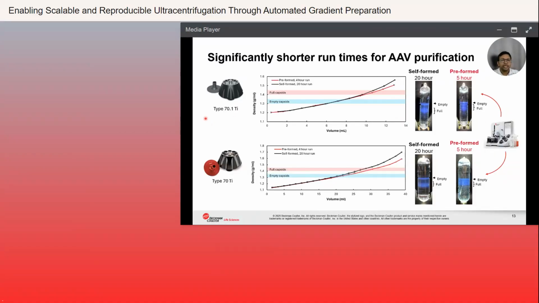This slide shows you density and purification profiles for an AAV cesium chloride purification from 2 different rotors, accounting for 2 different commonly used tube sizes: 13.5 mil with the type 70.1 Ti rotor, and then 39 mils with the type 70 Ti rotor.